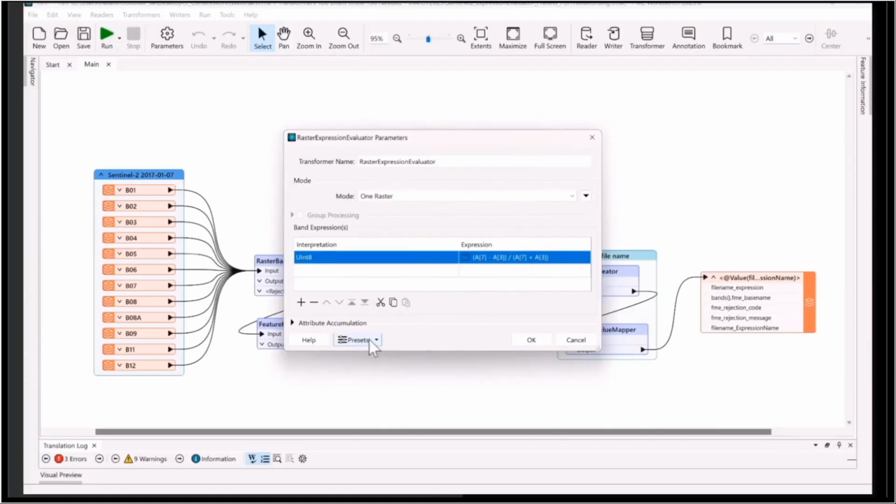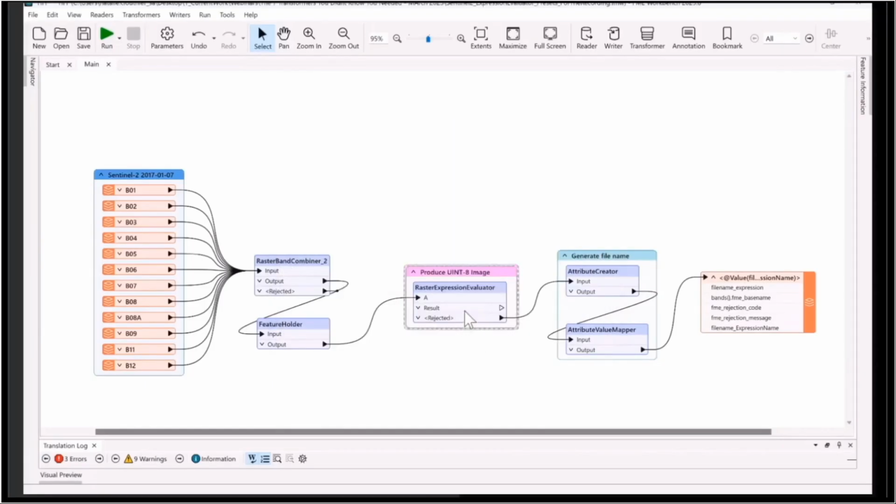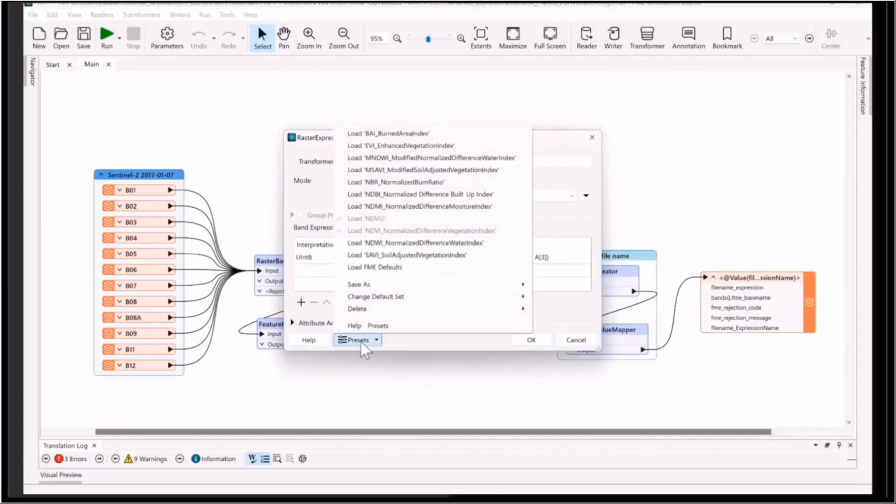And now if I go back into my preset options, I'll see a load NDVI2 option. So all of the presets that I showed you here, I actually created all of these and saved them all out in FME Form 2024.2. And now I'm seeing them in FME Form 2025.